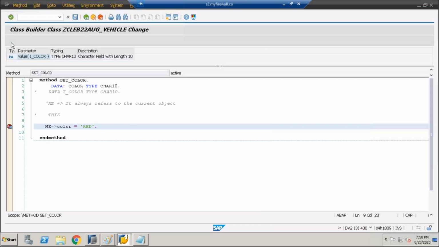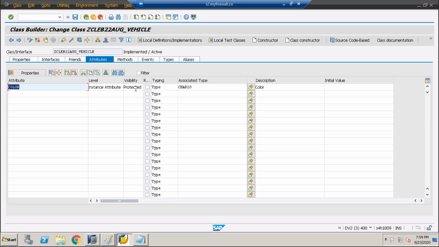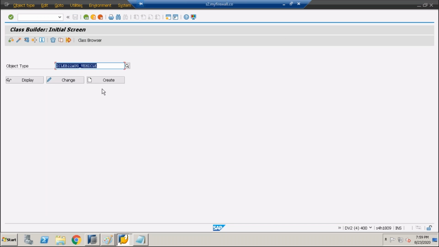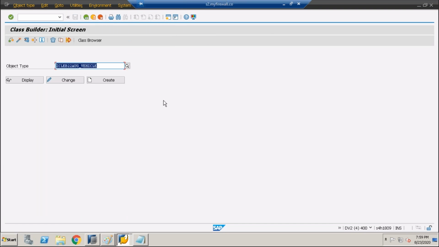Now I would like to show you over here, suppose this is the class we have created, and we are having this attribute, and this attribute is protected. This attribute we can use inside the subclass. Outside of the class we will not be able to use it. For example, suppose you are going to have another class. If you'd like to access this color attribute from another class, that will not be possible. This is the vehicle class.